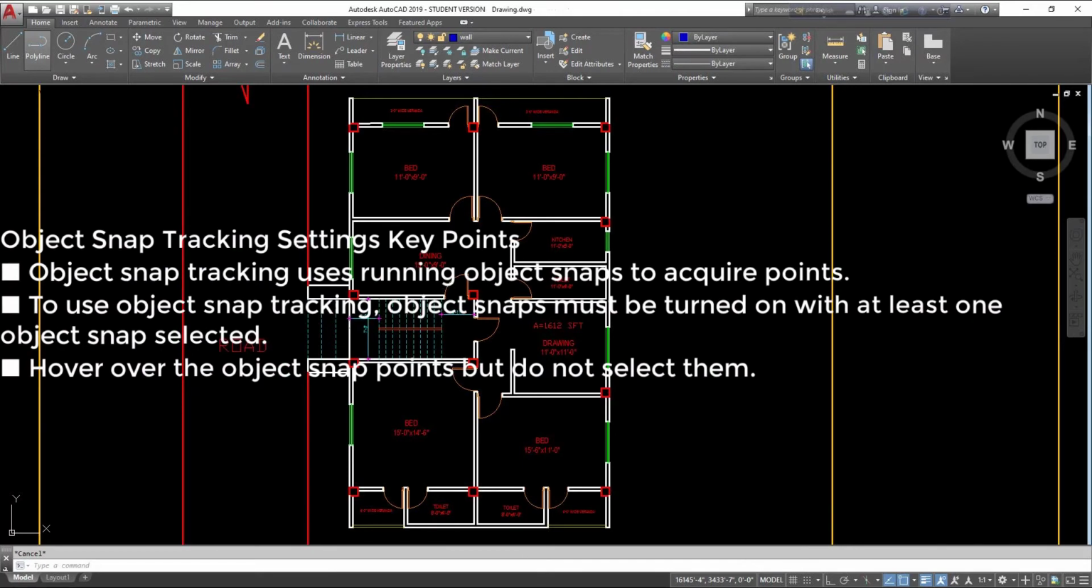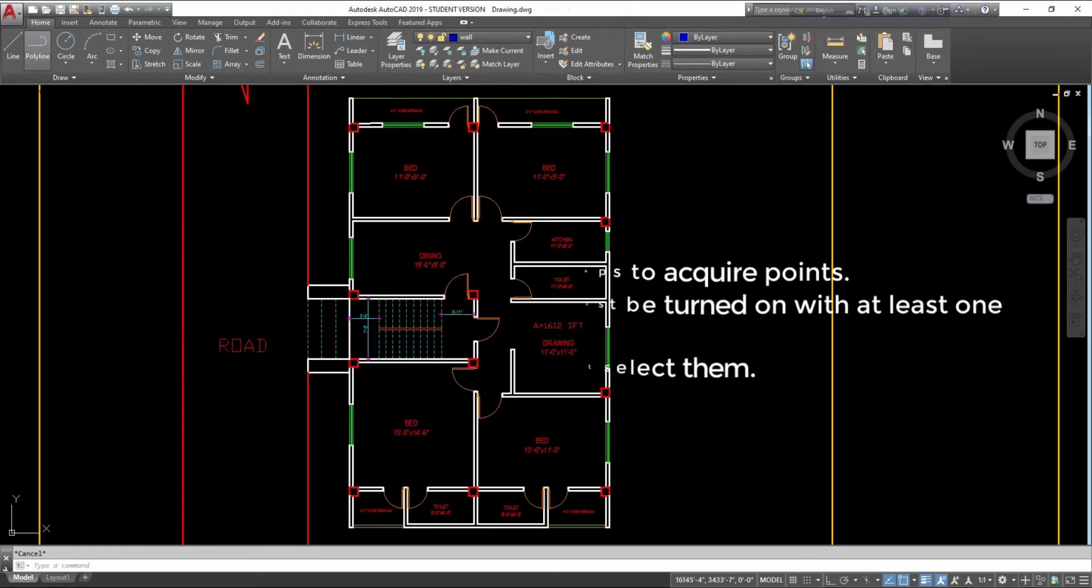Key points. Object snap tracking uses running object snaps to acquire points. To use object snap tracking, object snaps must be turned on with at least one object snap selected. Hover over the object snap points but do not select them.